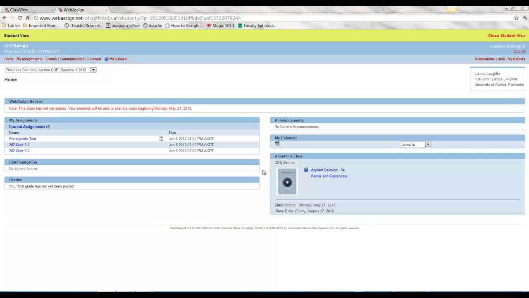On the left side, under that first column of menus, you'll see the My Assignments, the Communication, and the Grades. The only 2 that we'll likely use for this course are the My Assignments and the Grades. The My Assignments is where you're going to find all of your quizzes for this course. Basically for Webassign, that's mostly what we're going to be using it for is the quizzes.